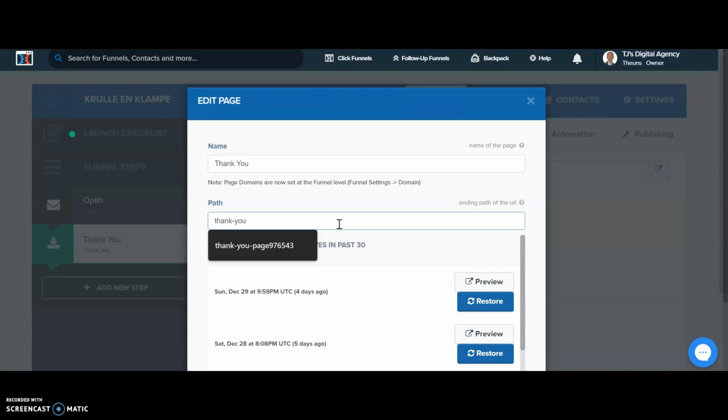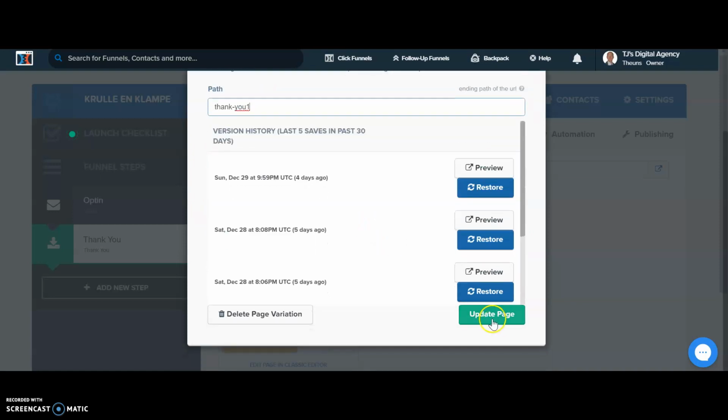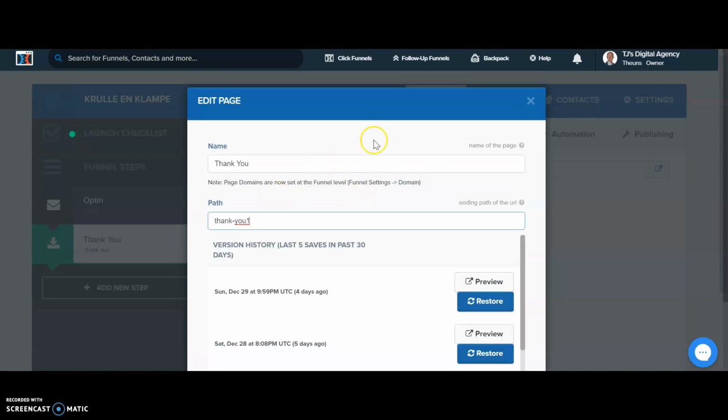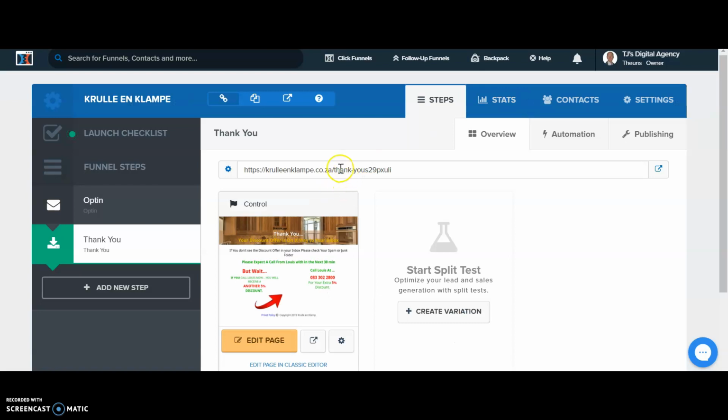Okay, you can just write like thank you one, or put in whatever you want to put in here, and then you scroll down and click on update page, and you will see that this thank you will kind of disappear.